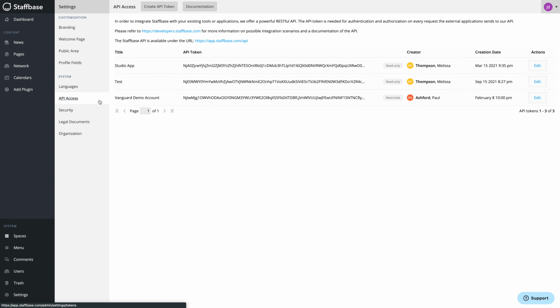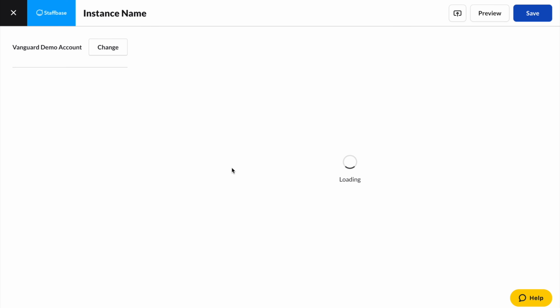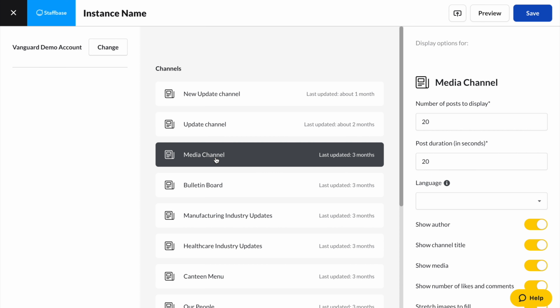Here, you'll be able to select one of your existing API keys or create a new API token. In this demonstration, I'm going to use an account that's already been set up, so I'll select this one. Here, you see your different channels in your Staffbase account, so let's go ahead and pick one of these. Once you select a channel, you can then select the number of posts you would like to display. I'm going to limit this to 10 here.